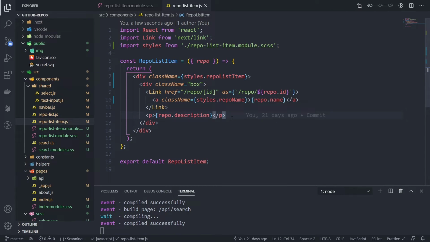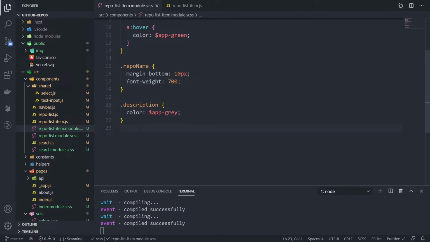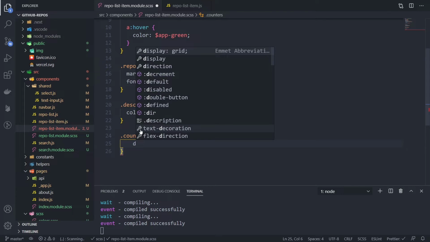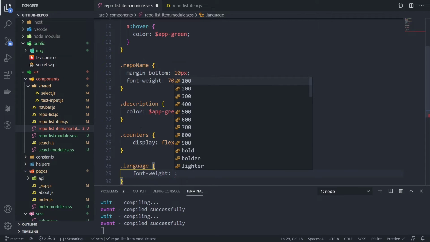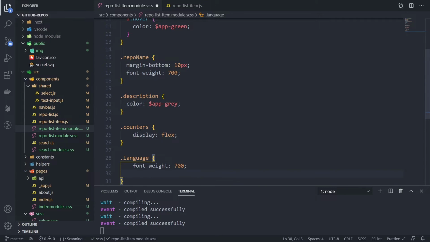So here we have a description, but actually without a class name. Let's also use a styles.className. Yes. Let's also add more styles here. Like we will have counters, and there will be display flex. We will also have the language of our repo. It will be a font weight of 700, and the color will be dark green.